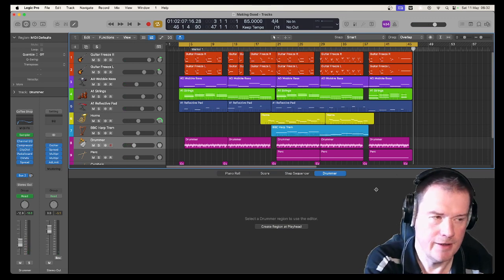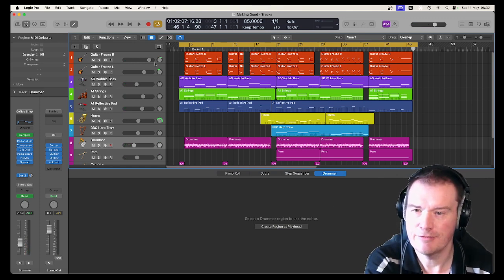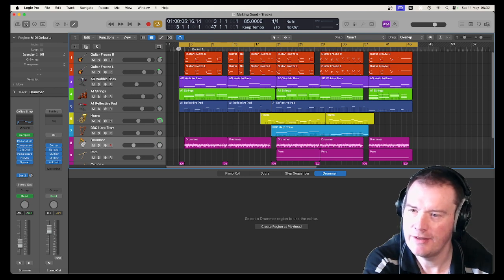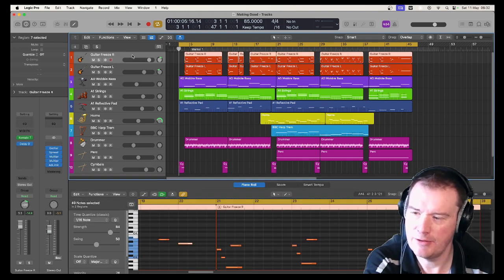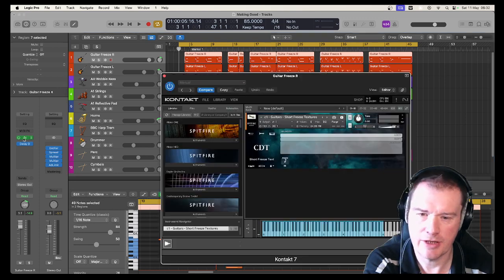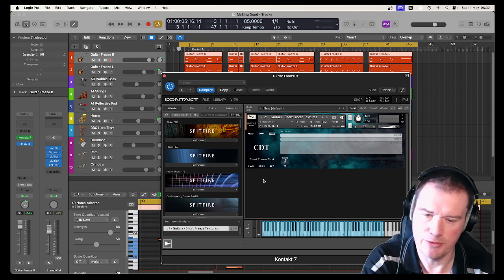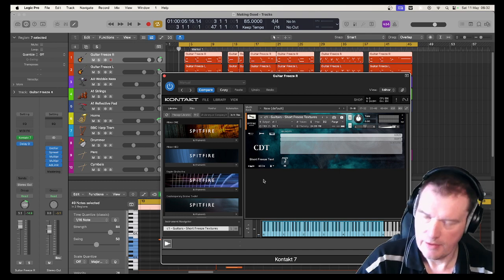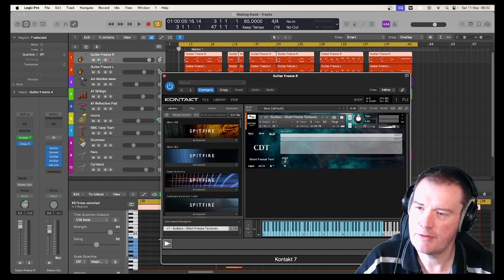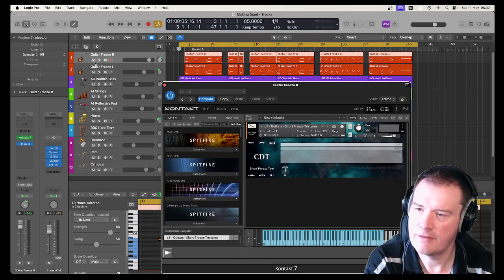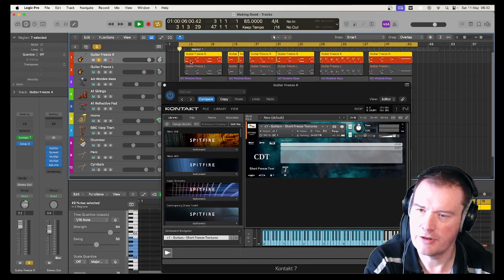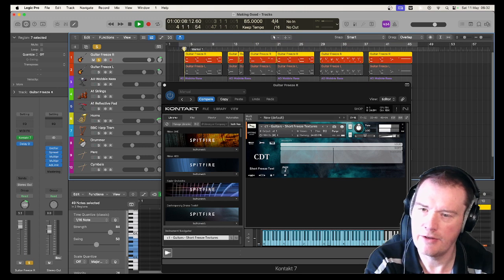Okay, there you go. Nice little reflective, contemplative type track, and the entire piece was pretty much inspired by these short freeze textures from Contemporary Drama Toolkit. If we just play one of those tracks, get that turned off. It's a lovely texture.